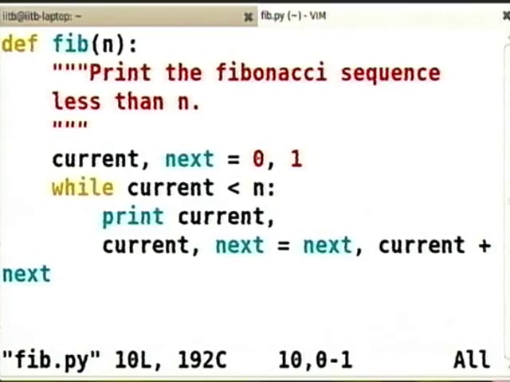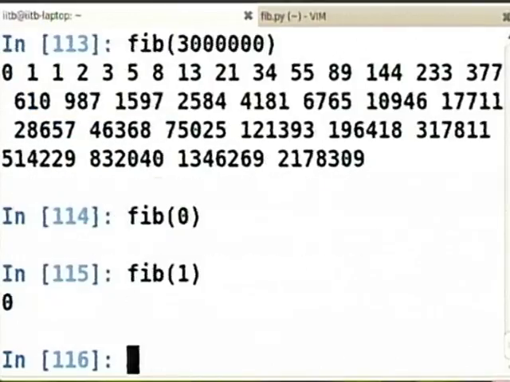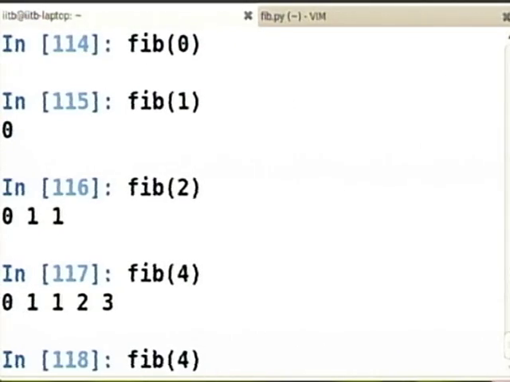It doesn't. But actually it is correct, because there is nothing less than 0. So it is actually correct, it should not print anything. If it is 1, it should print 0, because remember I am asking it to print the Fibonacci sequence less than the argument provided. 2 gives 0 1 1. So all of this works correctly as we expect.